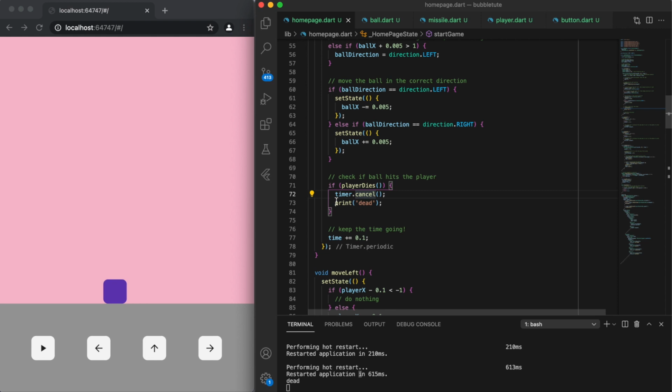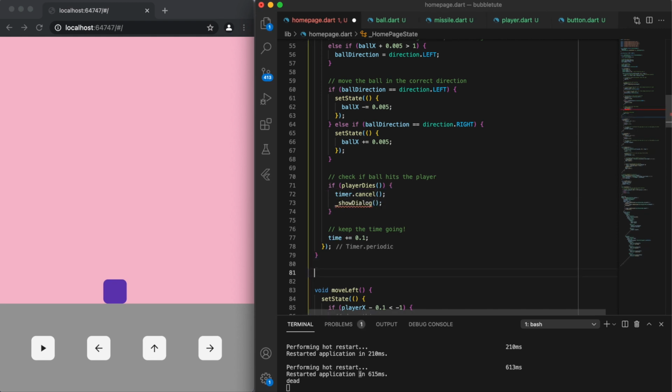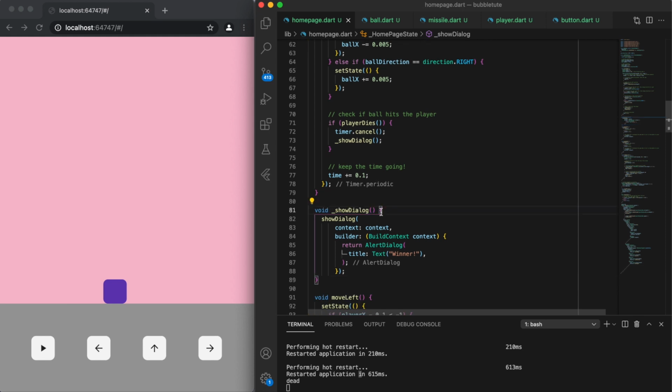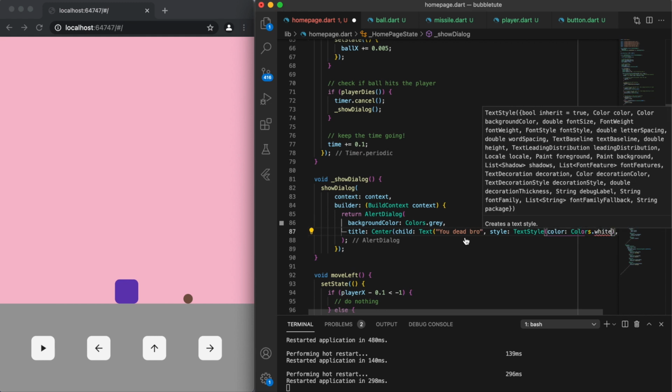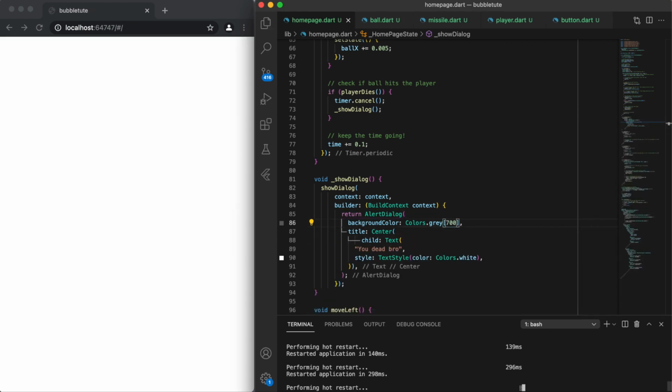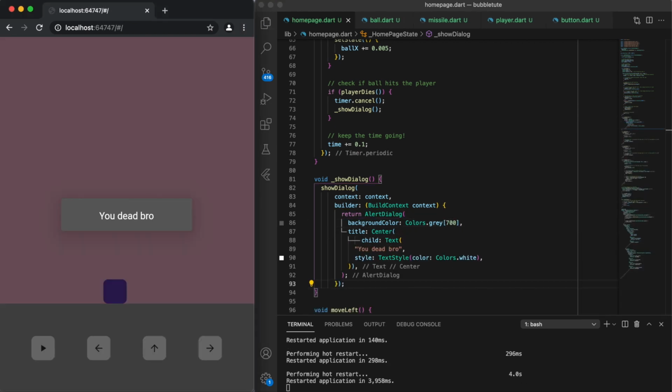Now instead of just printing to our console that we are dead, let's show a dialog screen. So I'm just going to copy this in and let's say, "You dead, bro." Sweet. Let's just decorate this a little. And there we go. Okay, that's basically the main mechanic of this Bubble Trouble game.